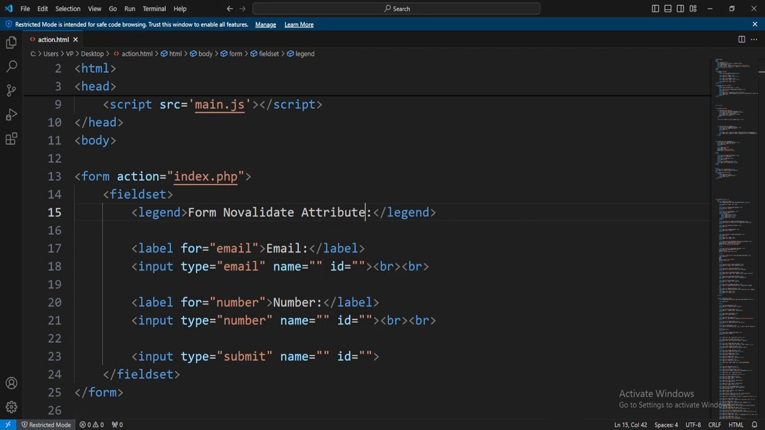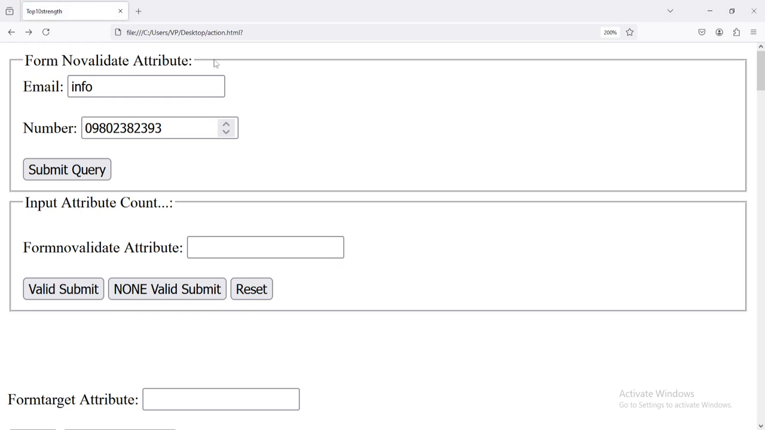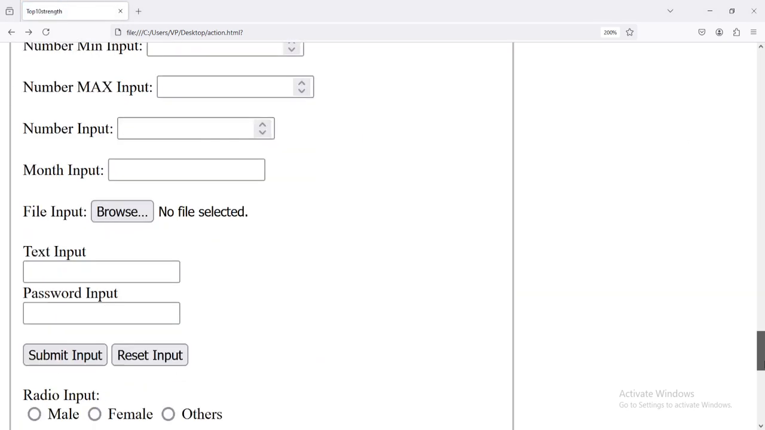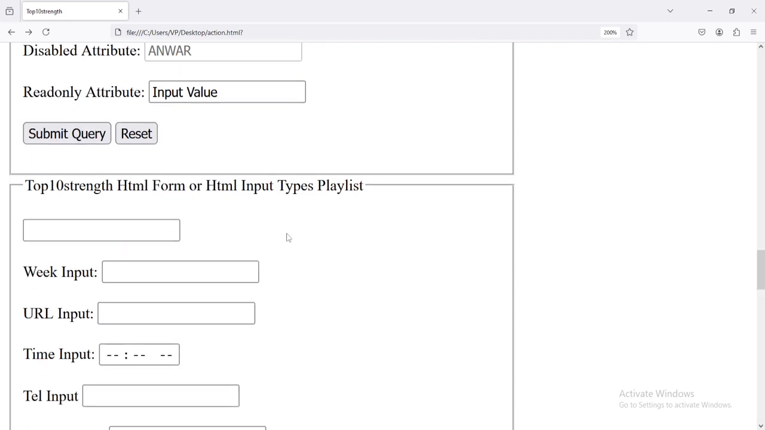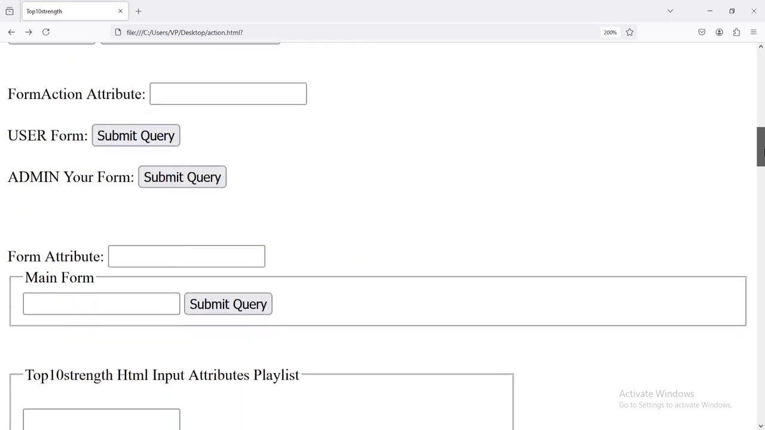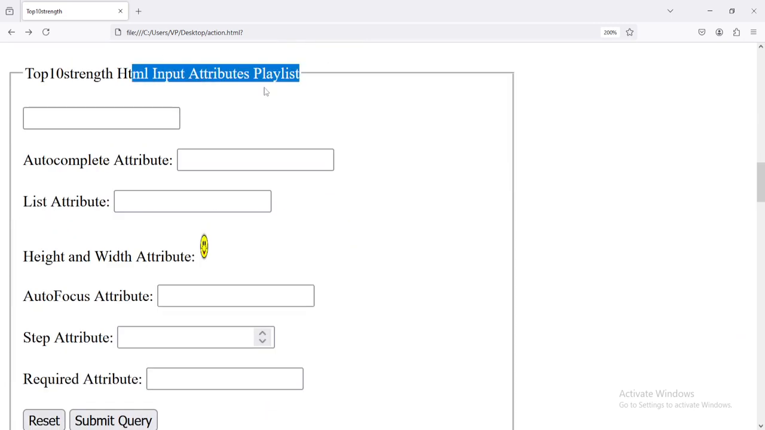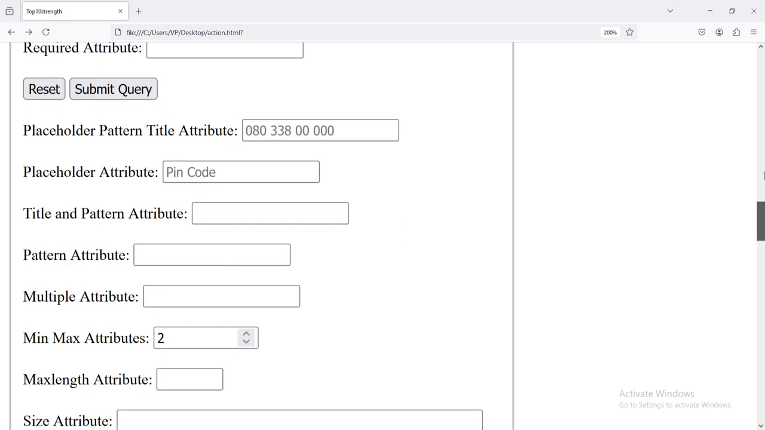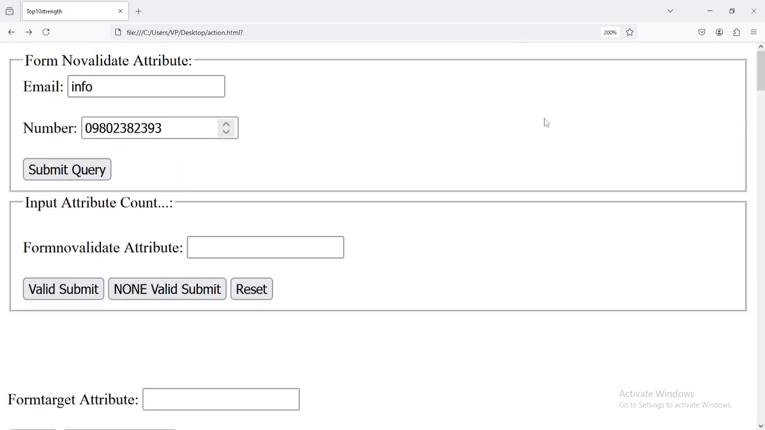Yes. So it's looking nice now. Yeah, you see. So you guys should be able to understand all these I've done so far. You can check our previous tutorial on HTML input types or HTML form playlist. So we have discussed a lot also, and you can check our HTML input attribute playlist also. And also you can check our HTML form attribute in HTML input element playlist also.